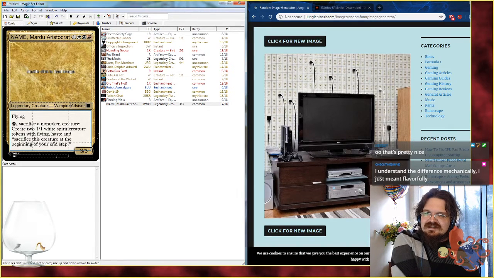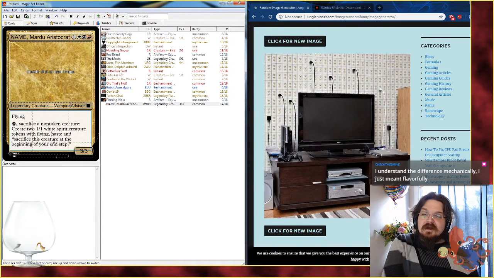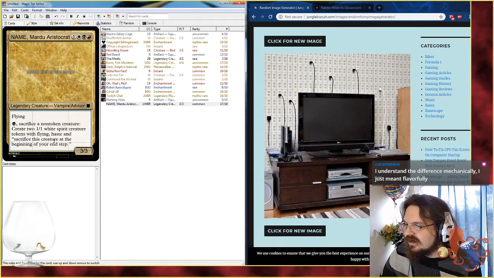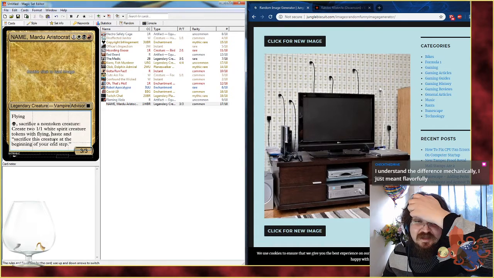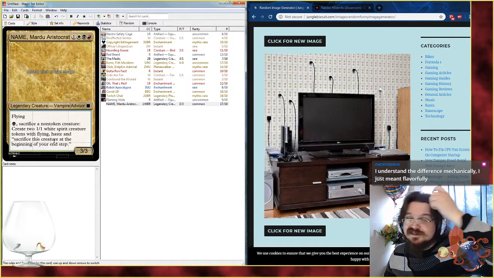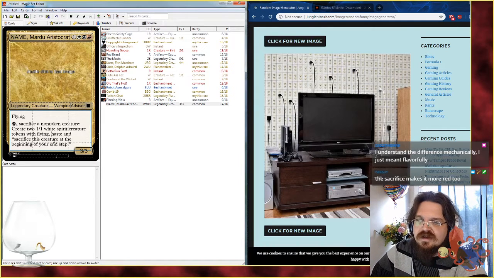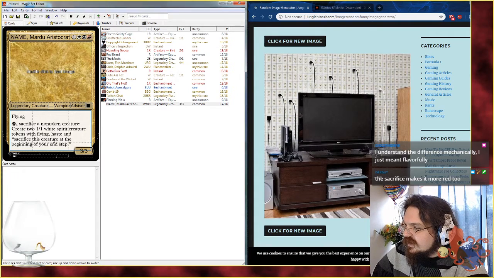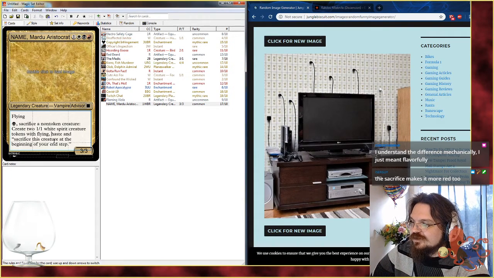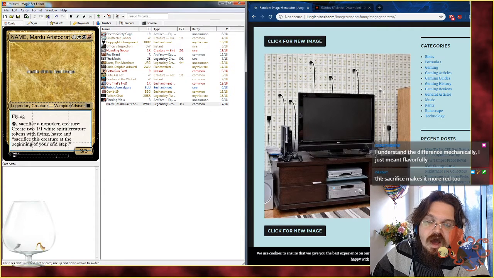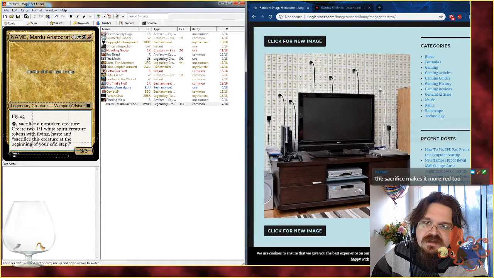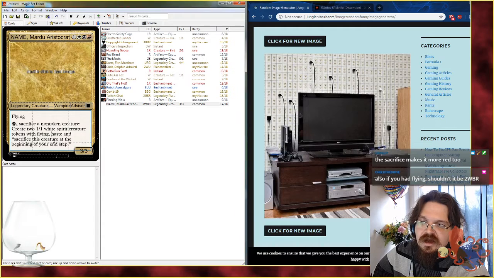I mean, it could be. It could be either one. For one thing, they're tokens, so it doesn't really make a difference. Because while they go to your graveyard, they are never actually in your graveyard. Sacrifice makes it more red, too. Yeah, well, I mean, it creates creature tokens with haste that sacrifice them. In terms of sacrifice versus exile? Yeah, there are red cards that do that, too. It's more the temporary nature that makes it red.